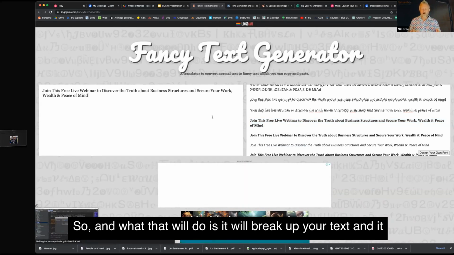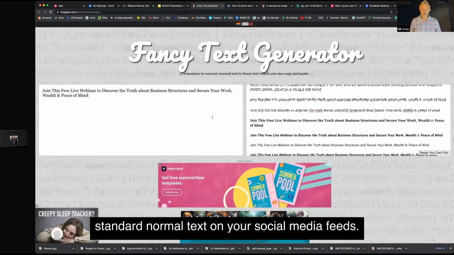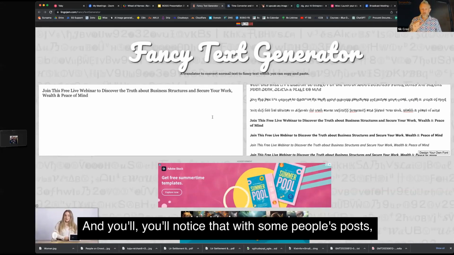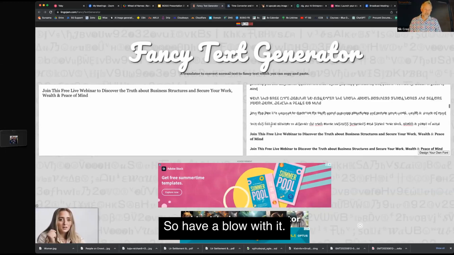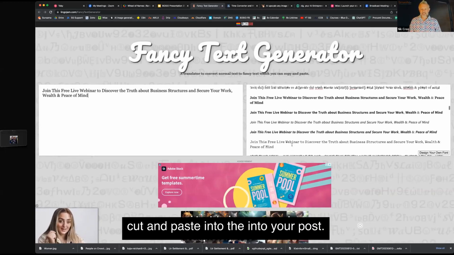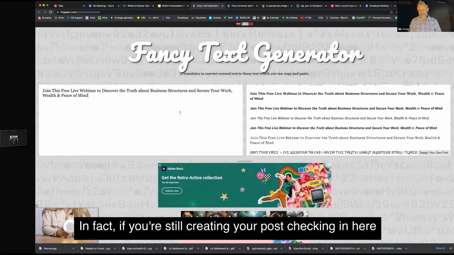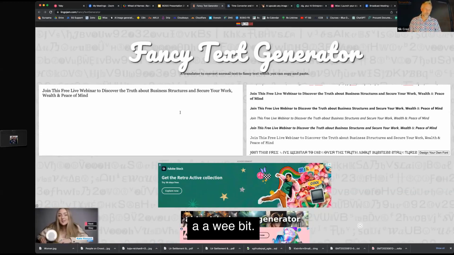What that will do is break up your text, and give you something that's more than just the standard normal text on your social media feeds. It helps it to stand out, and you'll notice that with some people's posts, they are using this. This is where they go to create those different fonts that they can cut and paste in there. So have a play with it, cut and paste into your post. In fact, if you're still creating your post, checking in here tonight, maybe you could use this app to spice it up a wee bit.